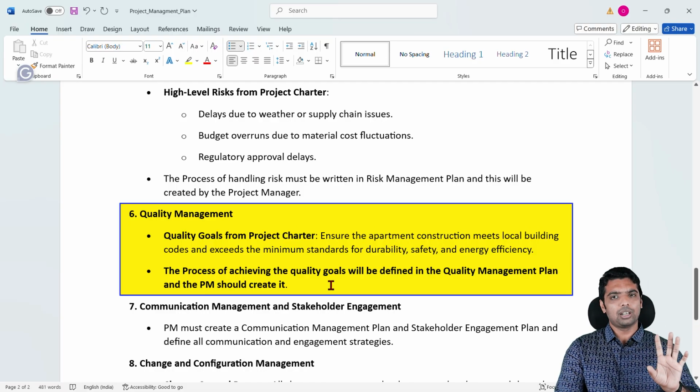So simple. I am writing that in my project I have to create quality management plan and who should create it? PM should create it. Same.